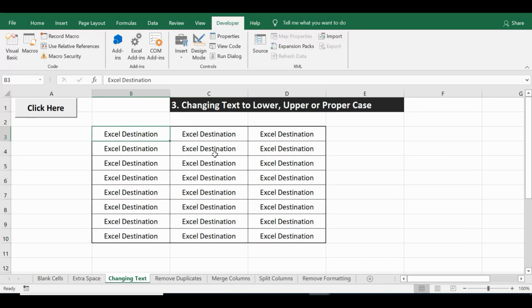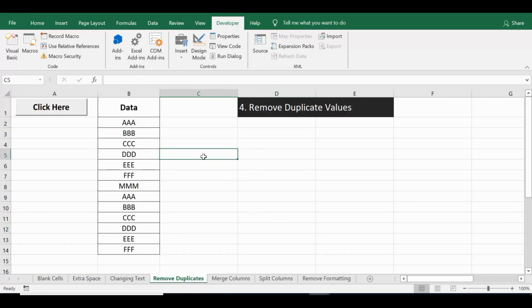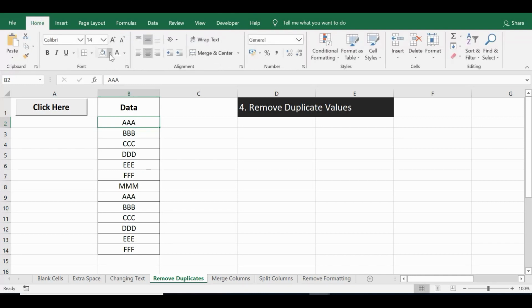So we have covered three examples so far. Let me move to the fourth example, which is remove duplicates. I have data here in column B. This data is not in a sorted way, which means we have the value A three times here, in the second row of column B and also here in the ninth row.